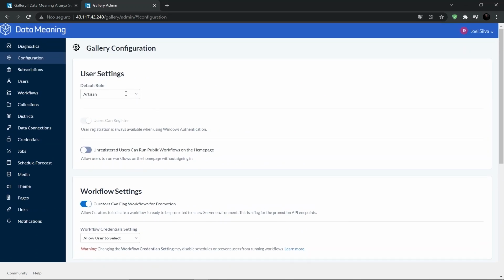On the first one, we can see the default role option, which is used to assign a role to all new users. By default, it's set to viewer, but you can change the default role using the default role drop-down right here. And you can choose between no access, viewer, member, artisan, and curator. It's recommended that the default role be no access because it has the least privileges.